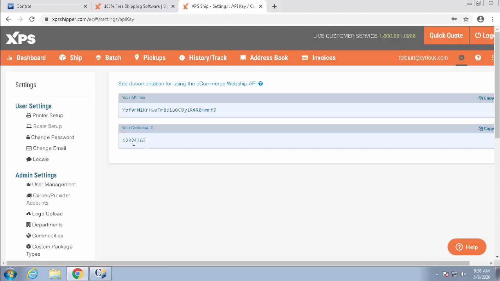I highly recommend you copy and paste these numbers into Control. They have a copy button here on the right hand header. You can also highlight and use your copy options from your computer. Where we're going to enter those numbers inside of Control.